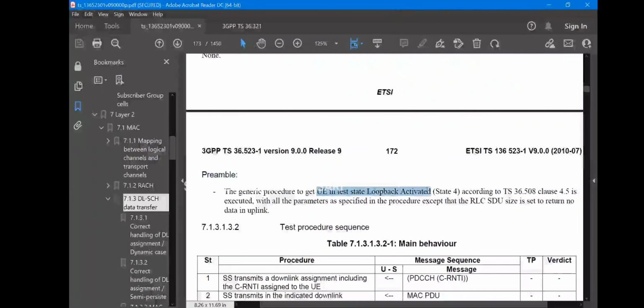So UE must be in state loopback activated. Any data that is sent in the downlink needs to be sent in uplink. And also from 36508, the clause 405 is executed with all the parameters as specified in the procedure, except that the RLC SDU size is set to return no data in uplink.